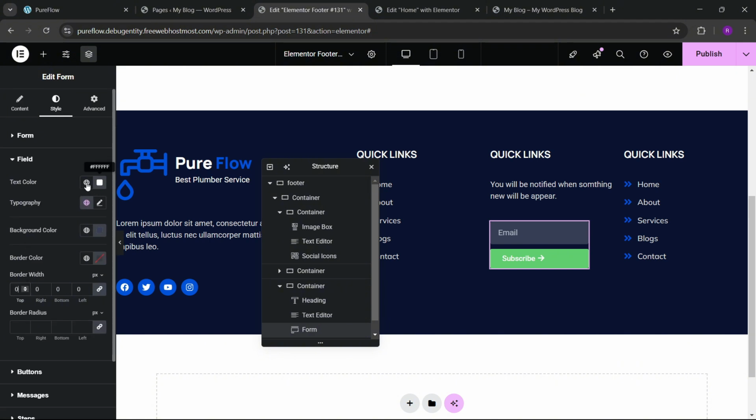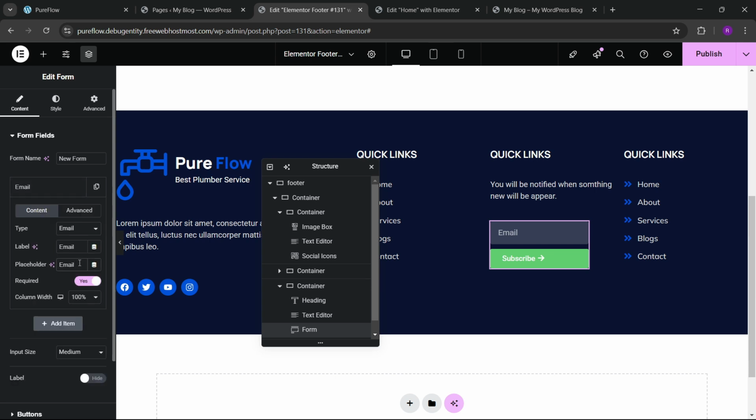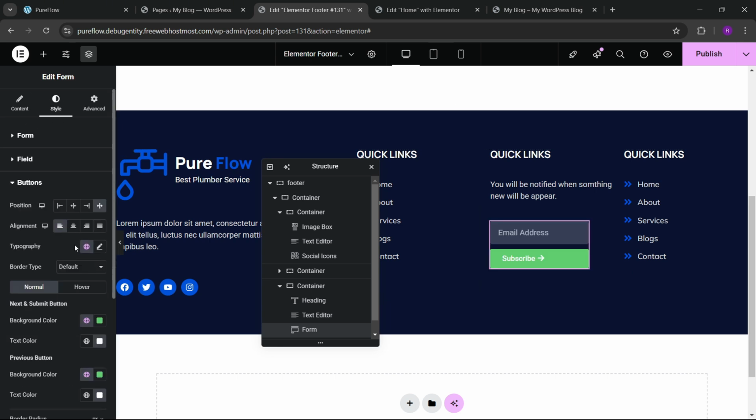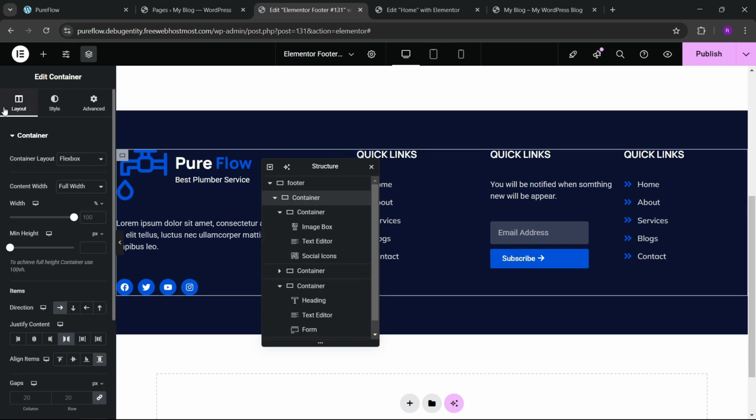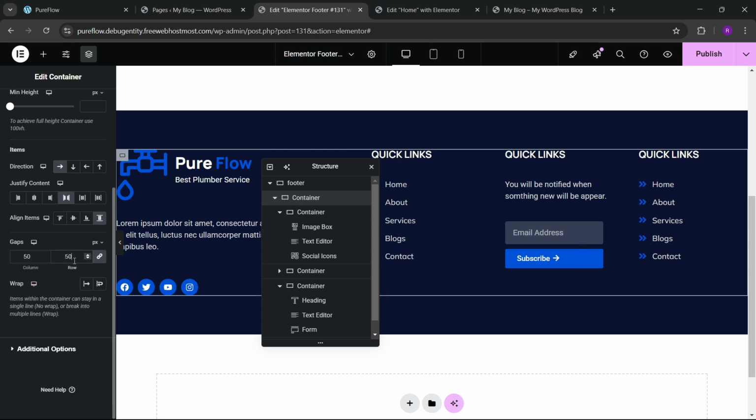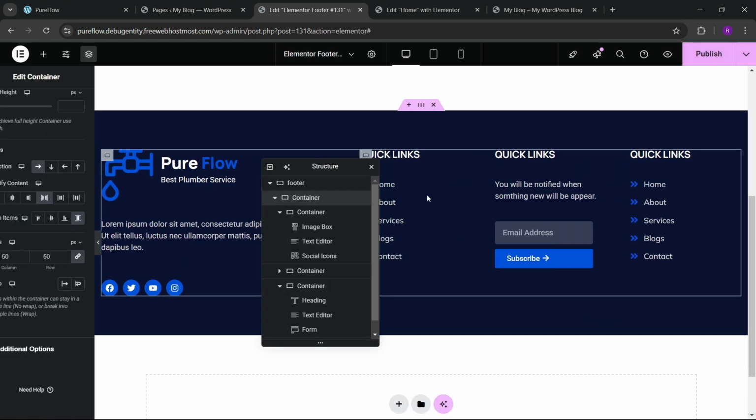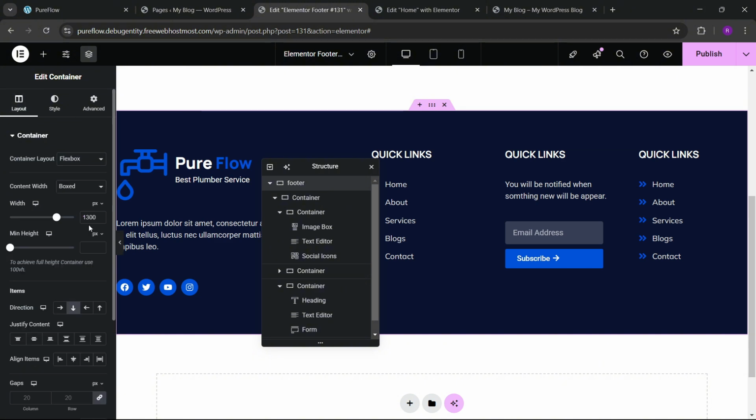Okay, we can go to the fields option. Okay, so this is done. Now you can see that here we have the text email address, so you can add the placeholder here, email address. Okay, and for the button color, we can go to the buttons. Okay, and here you can see that we have this container, and here we can add 50 like this, and here you can put some 1400 pixel.